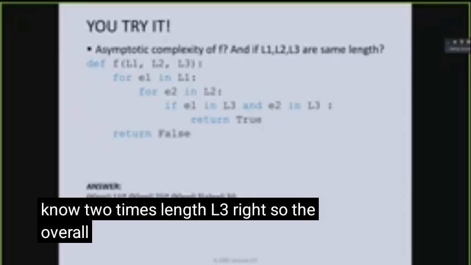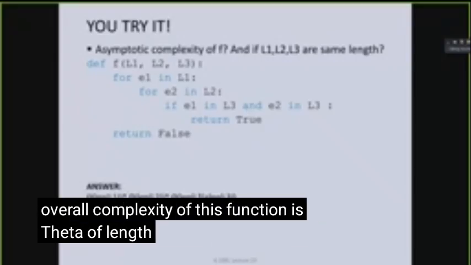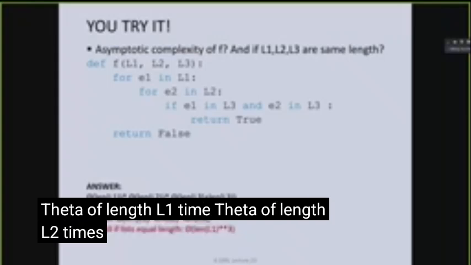So the overall complexity of this function is theta of length L1 times theta of length L2 times theta of length L3, right?